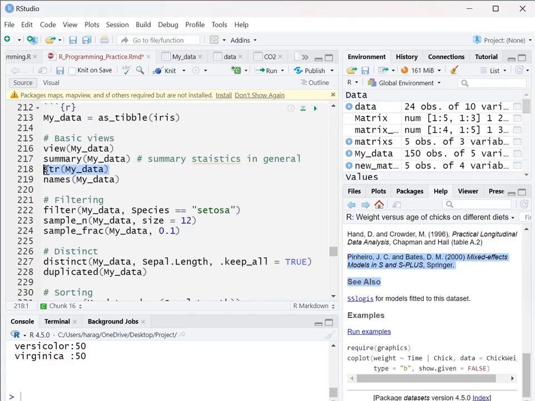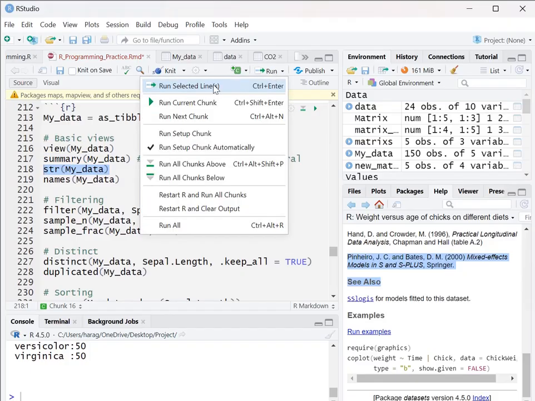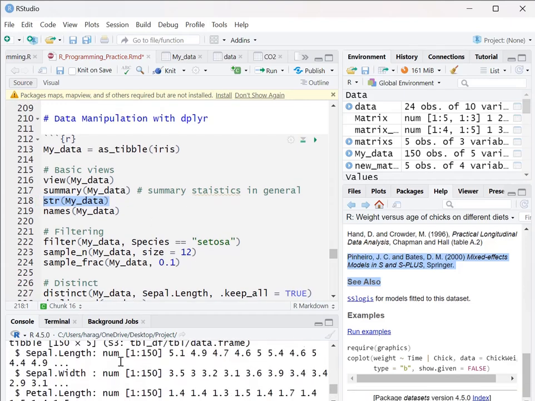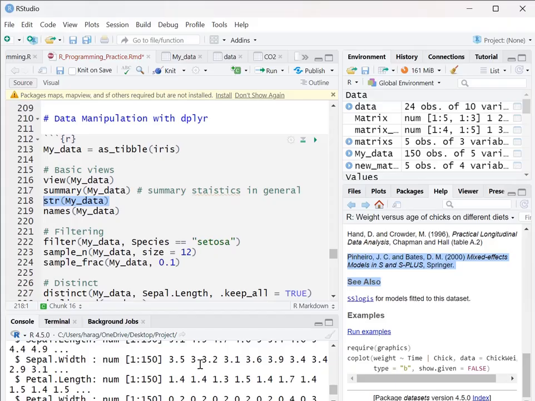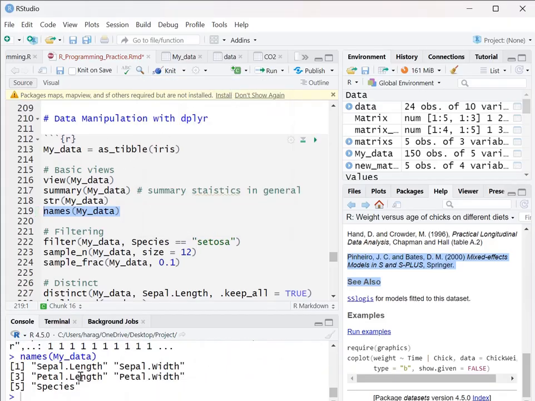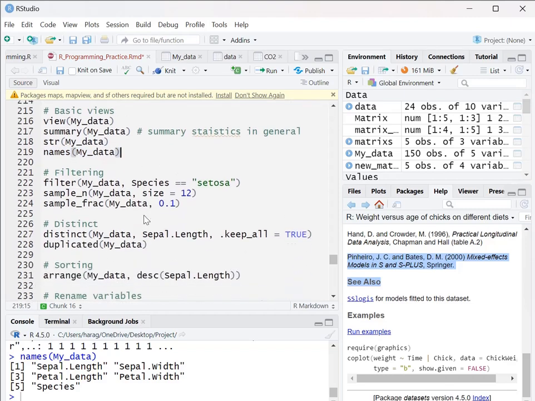We can use class or str to check for the data type. They will help me describe the structure of variables, whether numeric or categorical. Names is for the names of the variables that I have in my data. If I run names and put the dataset name, you see that they have sepal length, sepal width, petal length, petal width, and species. These are the only variables in my data.